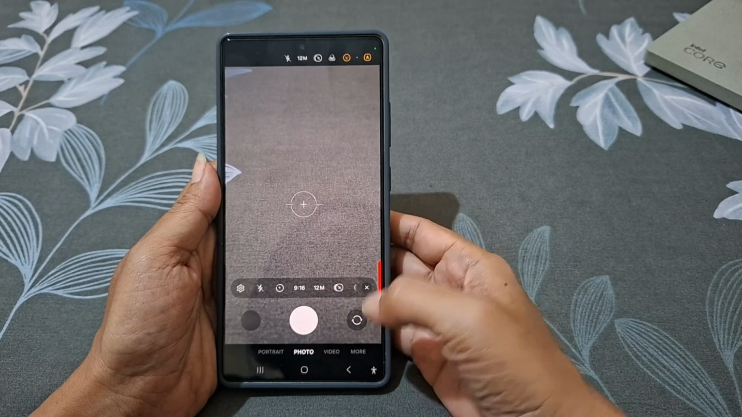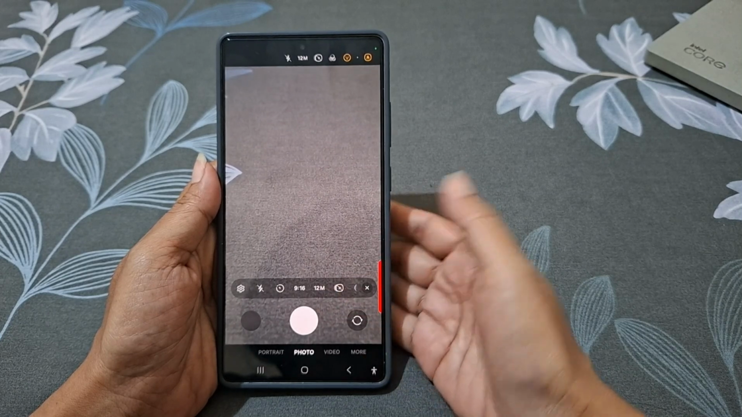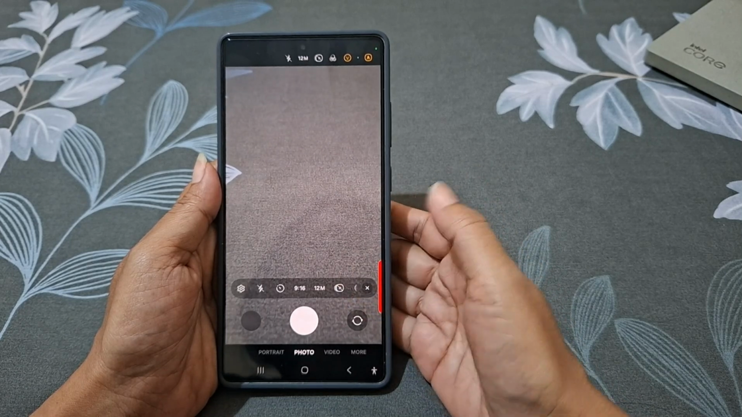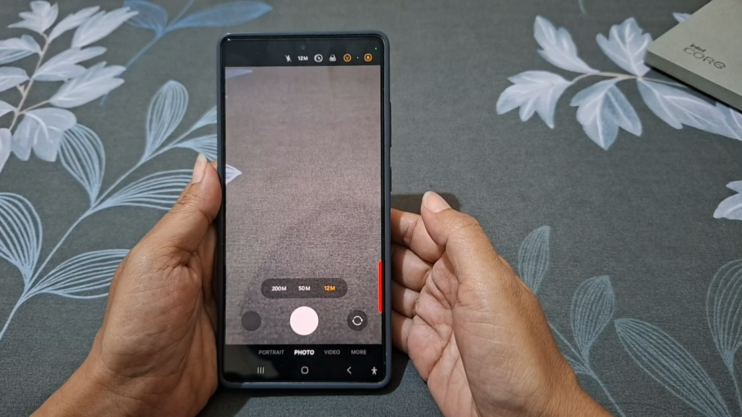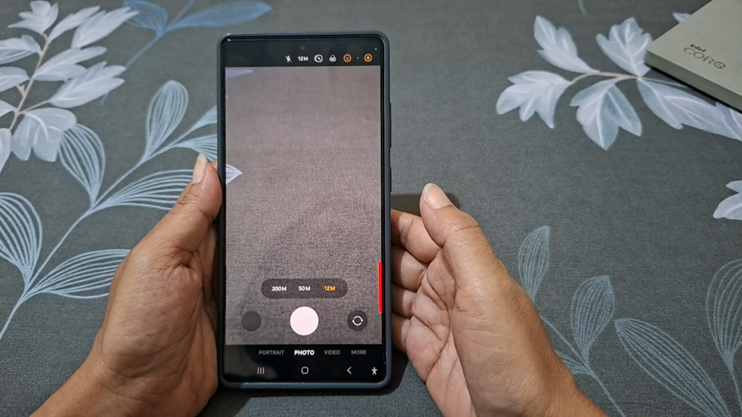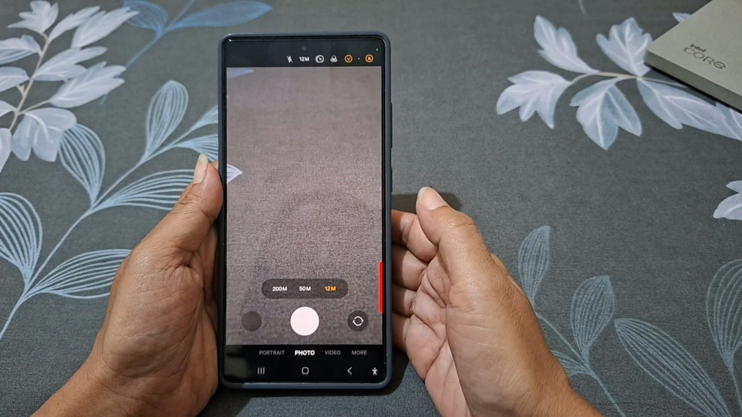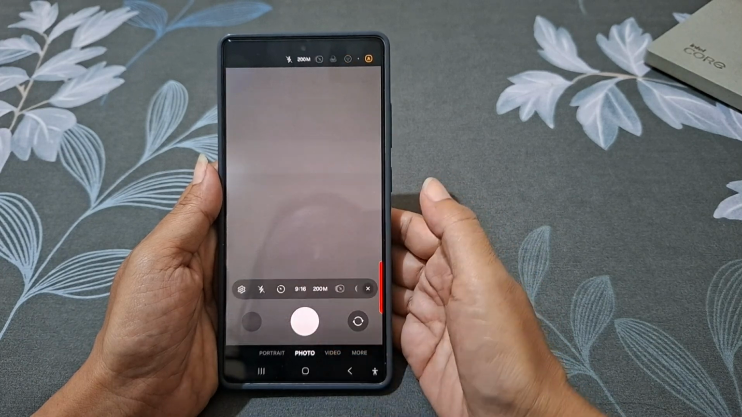Here you will see a resolution picker that shows a number like 12 megapixel. Tap it. Select 50 megapixel or 200 megapixel to switch to high resolution instantly. As an example, let's select 200 megapixel.